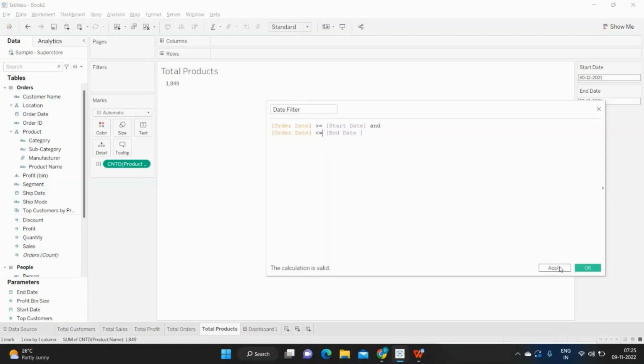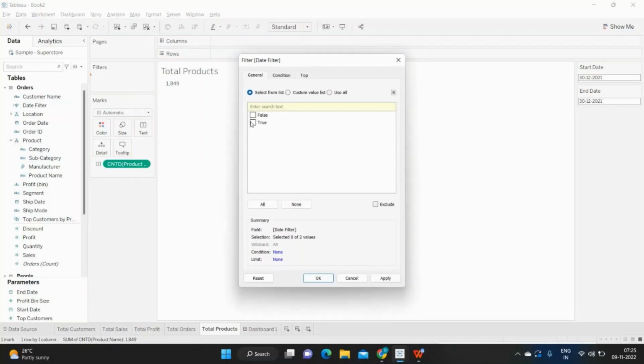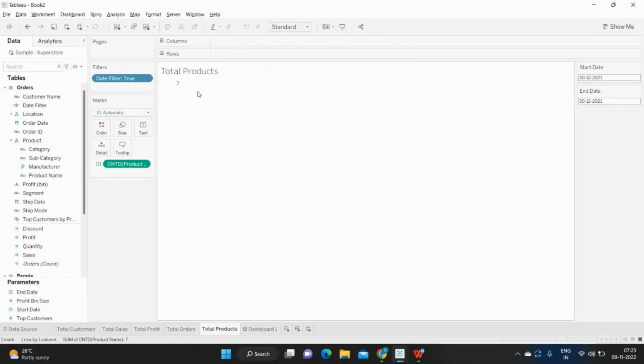Okay, now click on apply. You see it created a boolean value, so it will only take the conditions that are falling in or not falling in. I'm taking this onto my filter shelf to filter the values according to the date I'm selecting. I got 7 products here. Now I'm applying a filter to all the worksheets that are there. Simple. This is the one important step.